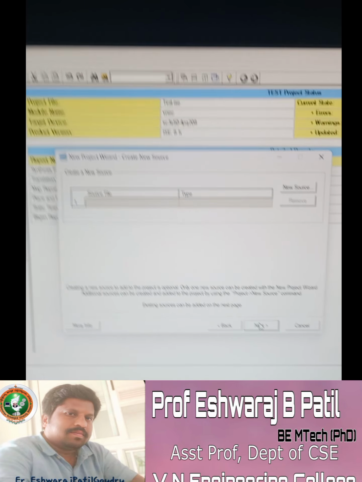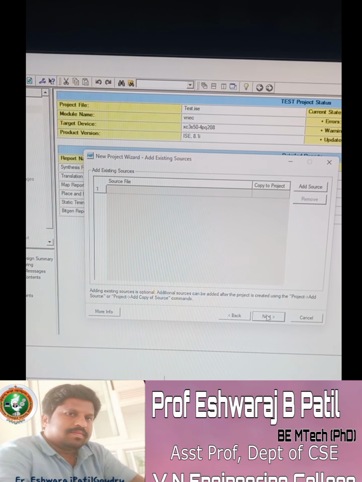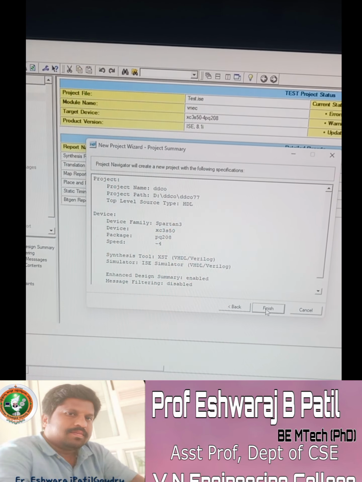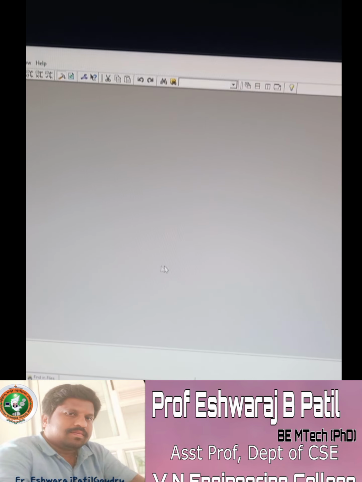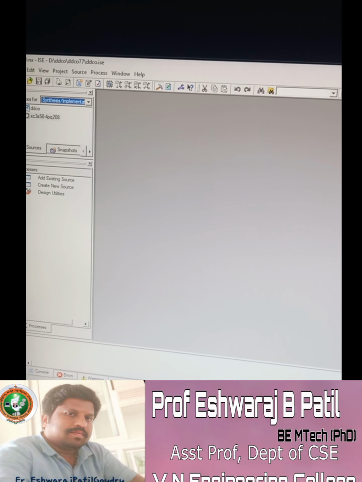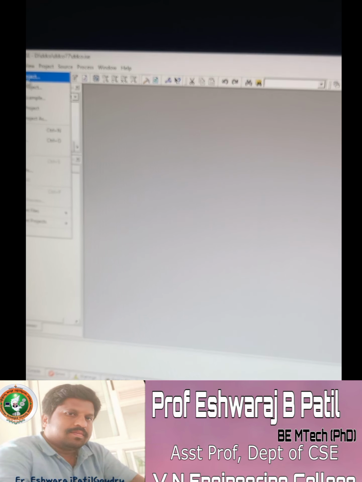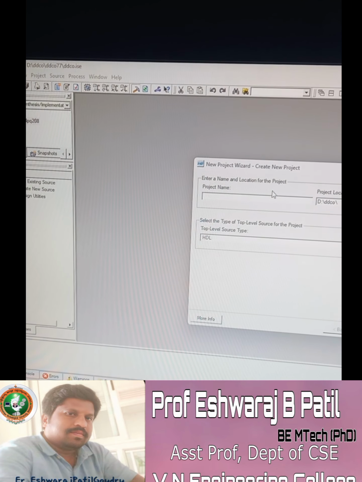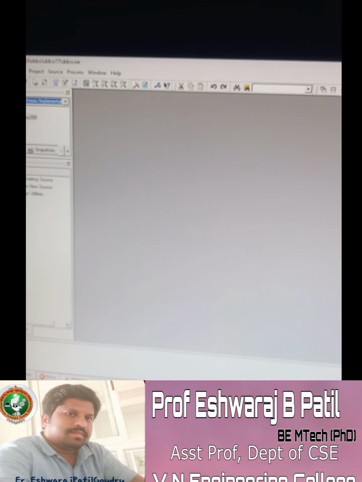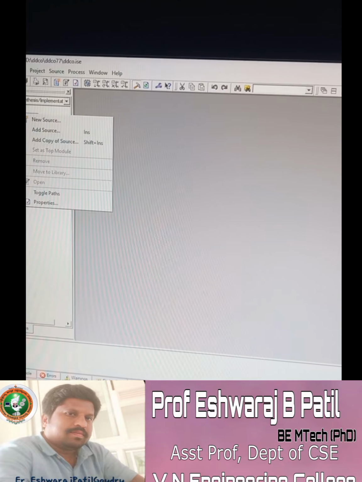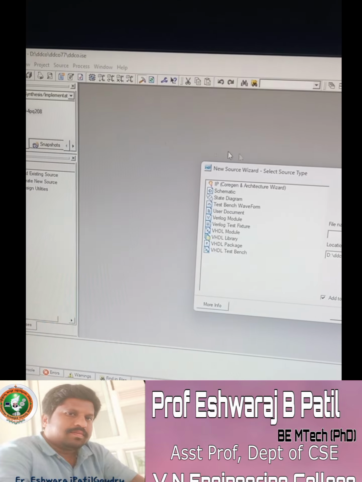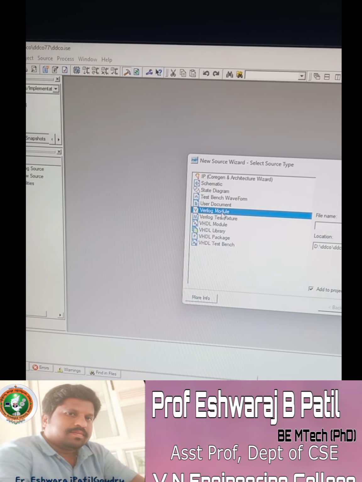Okay, the source type and all, you don't take tension. Click on next, finish it. Okay, then we'll go with file, new project. We're already done with the file, new project and all. Then we'll start writing some code. New source, Verilog model. We have to select Verilog model.